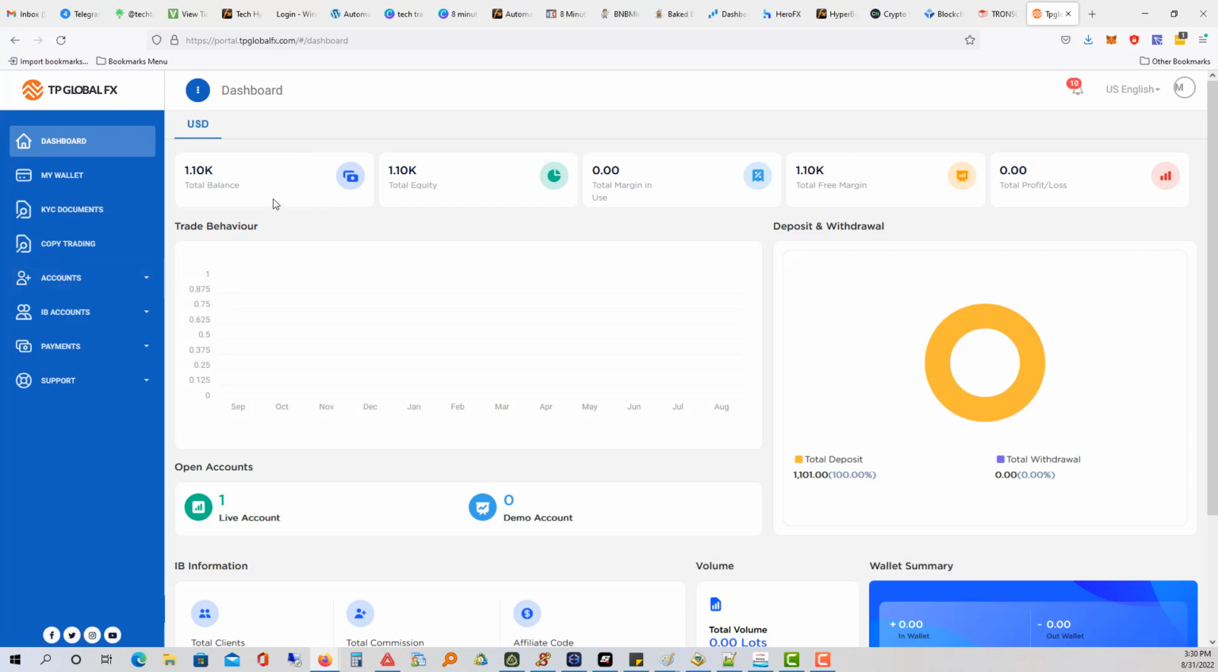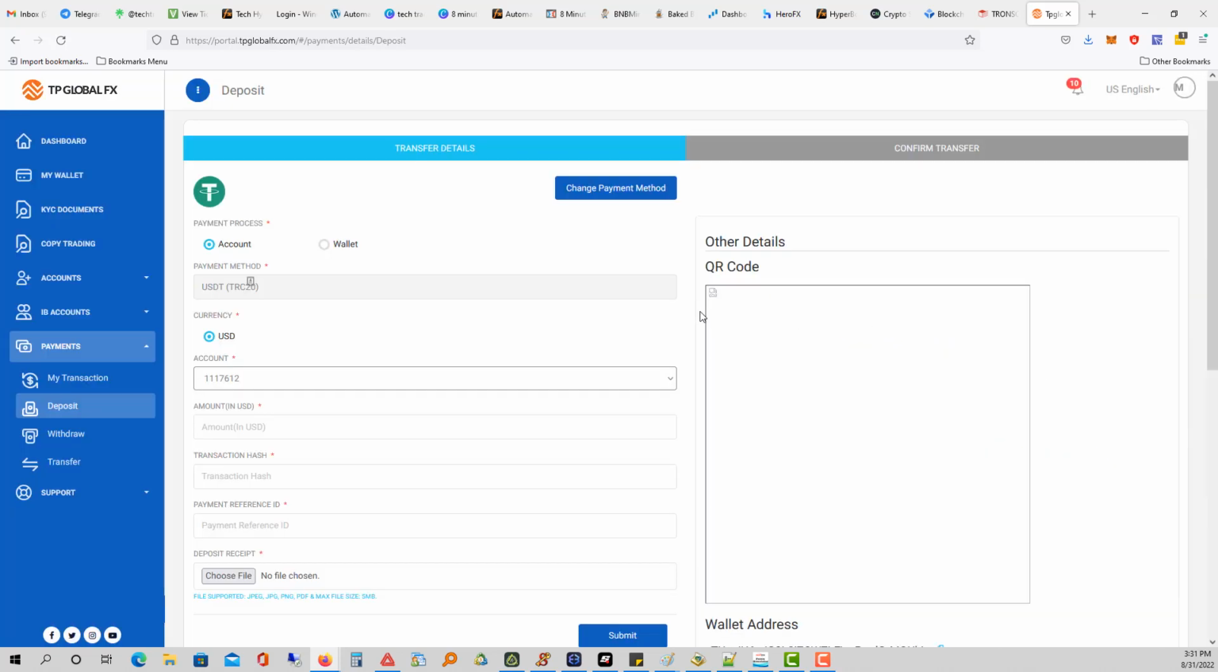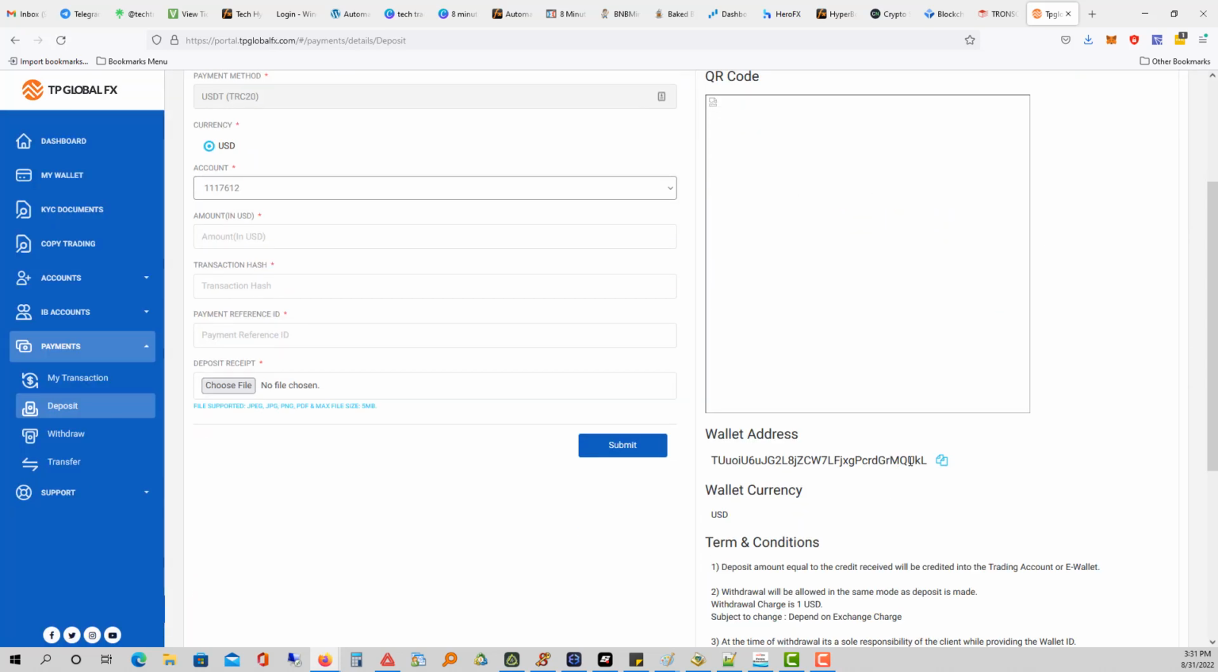However much you want to trade with the hyperbot, that's the amount you need to deposit. So if you go to payments, click deposit. I use TRC20, but you can use whatever you want. If you want to use Bitcoin, if you want to use ERC20, whatever you want. I use TRC20, so I click deposit there. And then it's going to give you the wallet, the payment address. So the wallet address to send the payment to is right here.